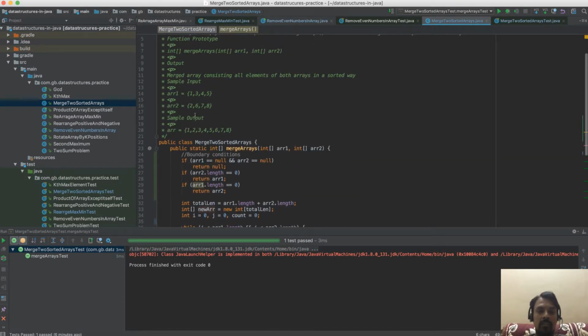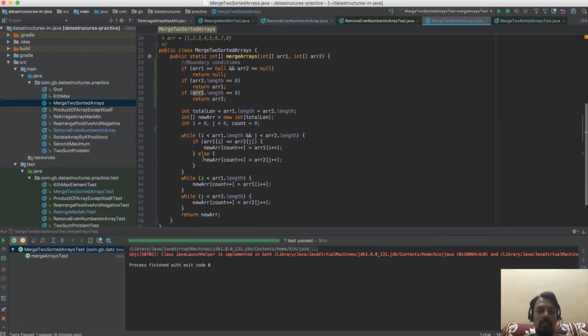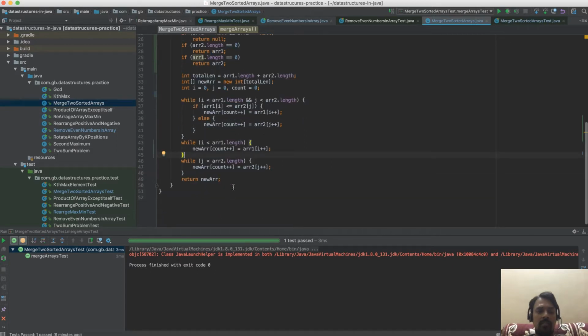Similarly, it is the case if we swap these arrays, so that the first array is 2, 6, 7, 8 and 1, 3, 4, 5 is the second array. This part of the loop will get executed where the first array is not entirely added to the resultant array. We will loop through the entire array and add it, and that's it. This is the algorithm. As usual, I have not written a public static void main as a driver. I have written some test cases to test this algorithm. Let's look into the test case.